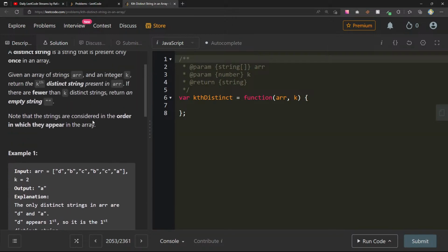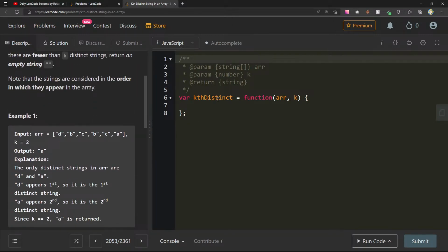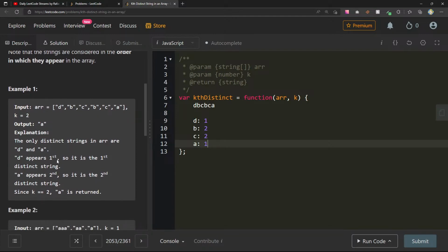One of the first things I think of, I don't know if this is really counting sort, but I almost think of keeping track of the frequency of these different words in something like an array. So let's say we have, what distinct letters do we have in here? D, B, C, B, C, A. D appears once, B appears twice, C appears twice, and A appears once. It's a first distinct string, so it's a second distinct string.